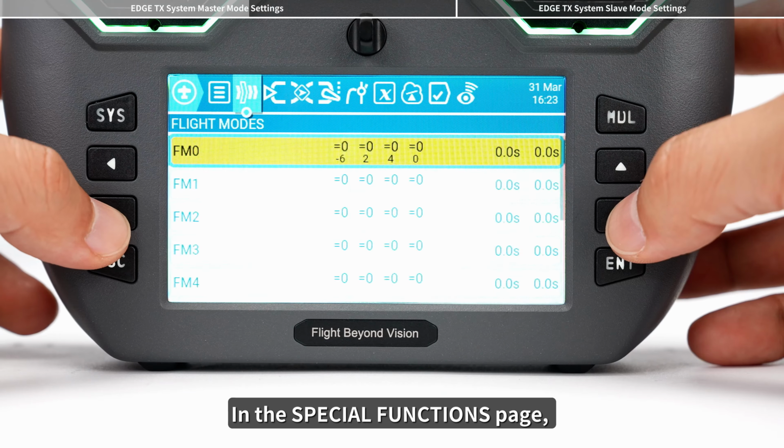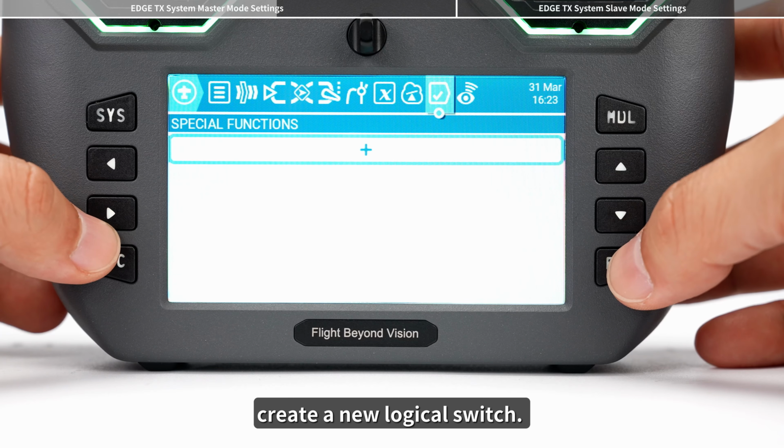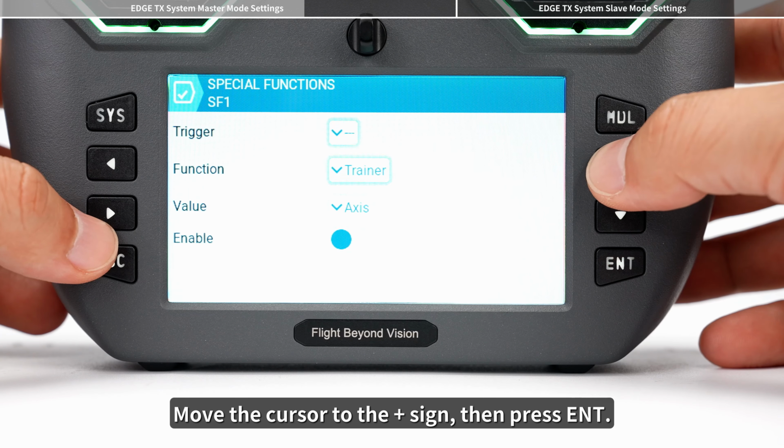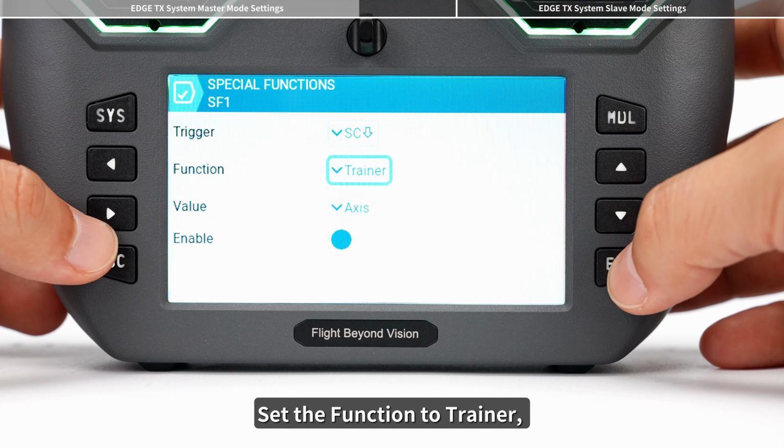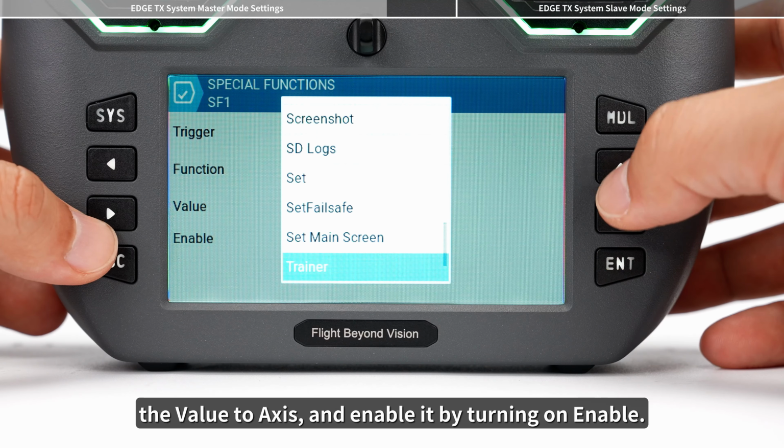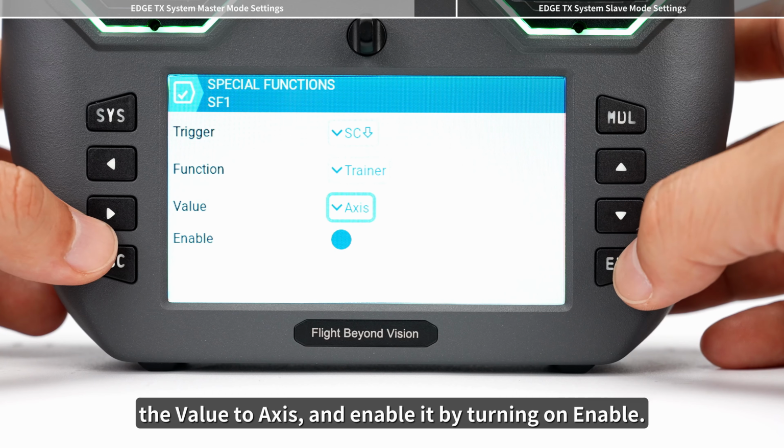In the Special Functions page, create a new logical switch. Move the cursor to the plus sign, then press ENT. Set the function to Trainer, the value to Axis, and enable it by turning on Enable.